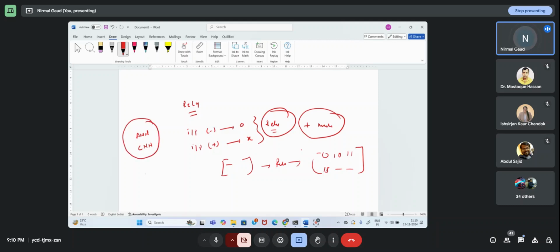In text, when we are performing sequence classification, there sigmoid or tanh activation functions are used. These two are used there. In CNN, ReLU is used. So just remember this thing, ReLU.